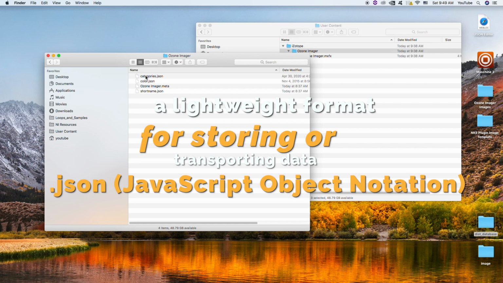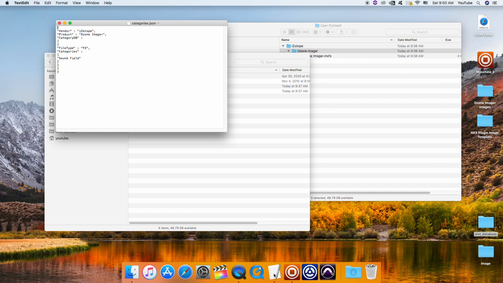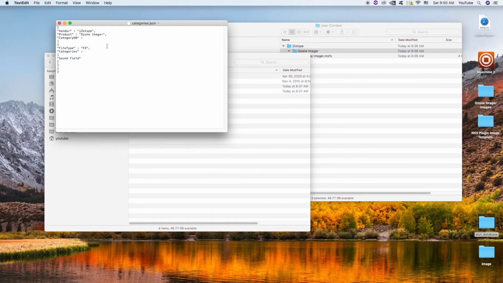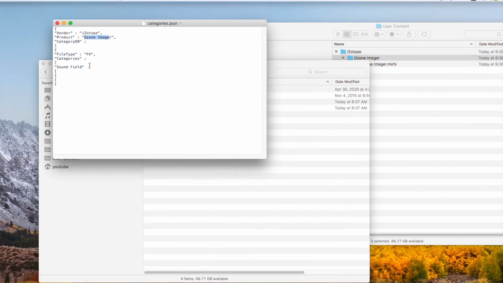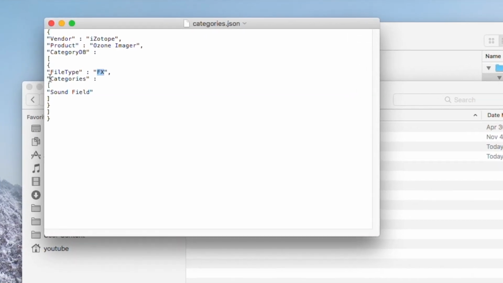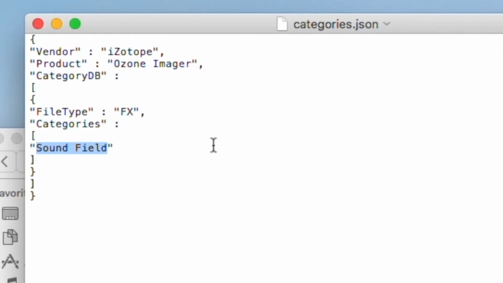Let's go to categories. And you can open those once again for your Mac users. You can open that in TextEdit. And for Windows users, you can use Notepad or WordPad. There is an online resource as well that you can use, and I will show you that. So here's what it's going to look like. So for categories, your JSON file, vendor, isotope, product, ozone imager, effects, under file type, and sound field.